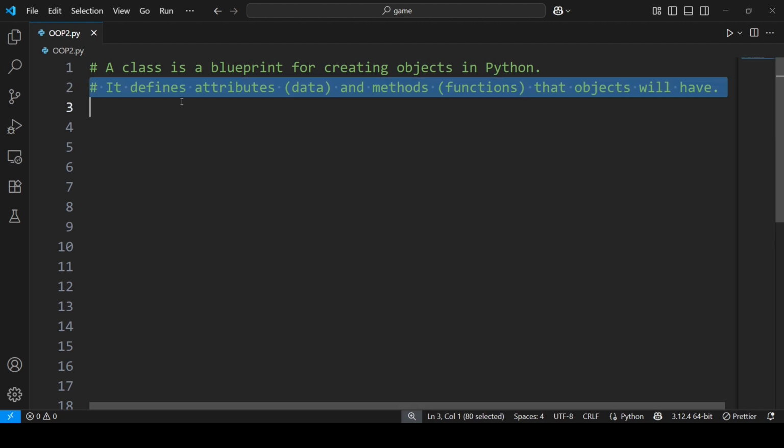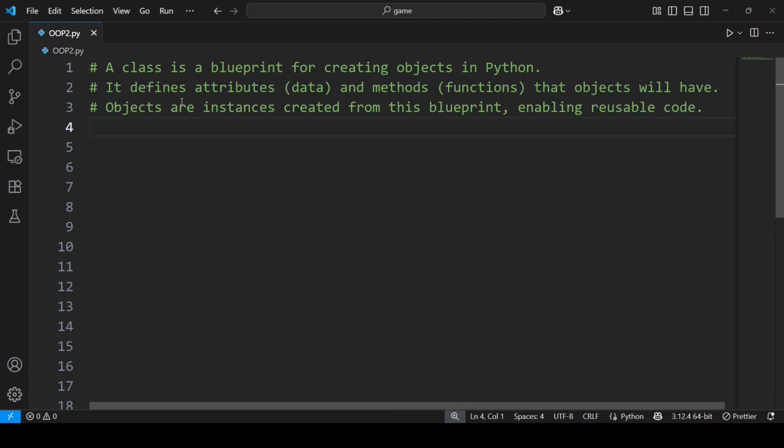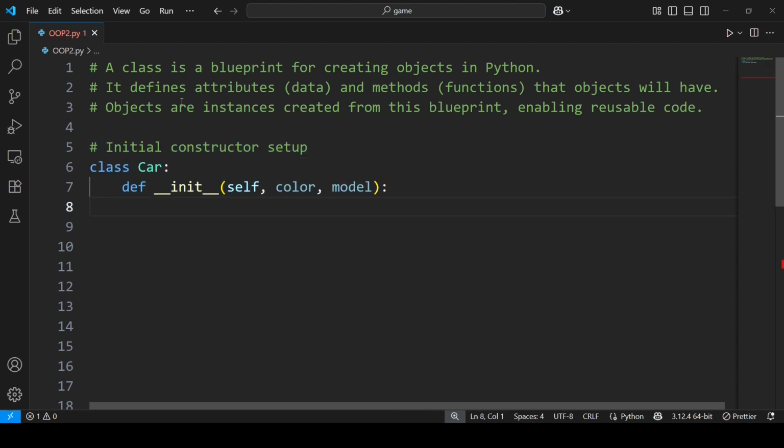Let's recap and focus on constructors. The __init__ method is a special constructor that runs when an object is created. It lets us initialize attributes, like setting a car's color or model, making each object unique right from the start.